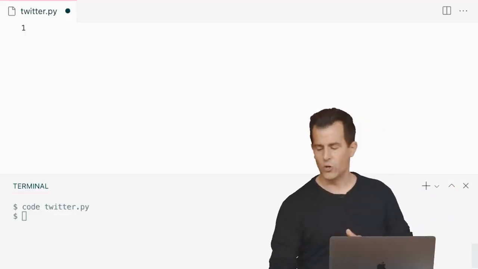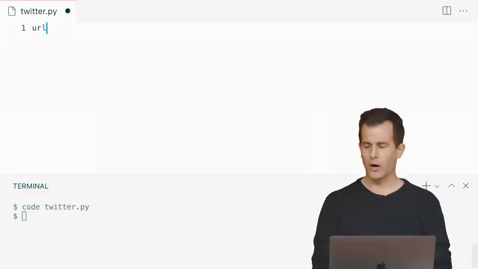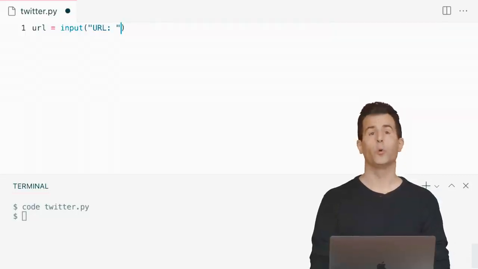Well, let me go ahead and do this with twitter.py. Let me first go ahead and prompt the user here for a value for a variable that I'll call url, and just ask them to input the URL of their Twitter profile.